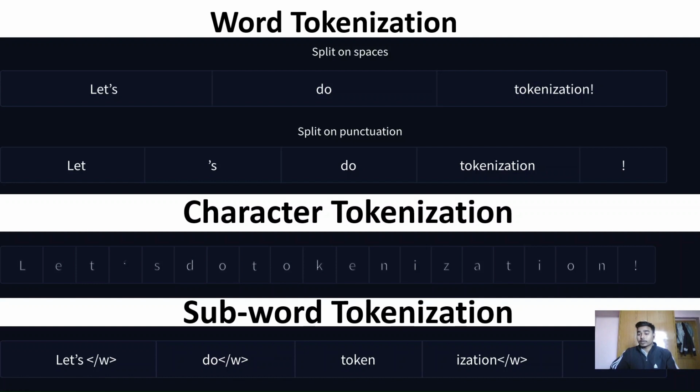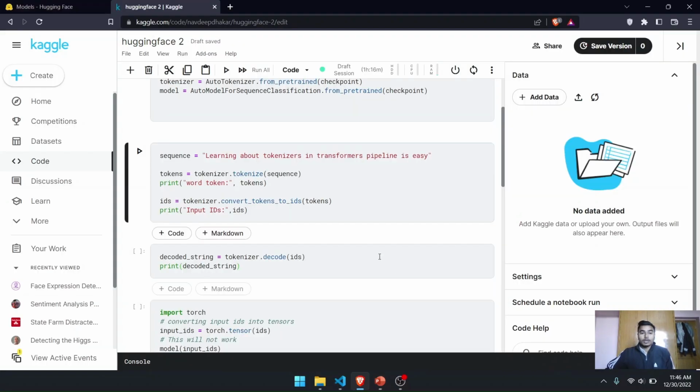So that's the basic gist of subword tokenization, and you can read more about it on the documentation on the HuggingFace website, like how subword tokenization works and why it is very useful to tokenize the sequences using subword tokenization. And yeah, so this is what we do.